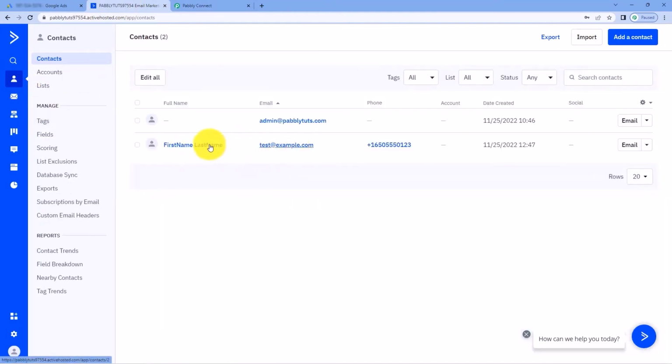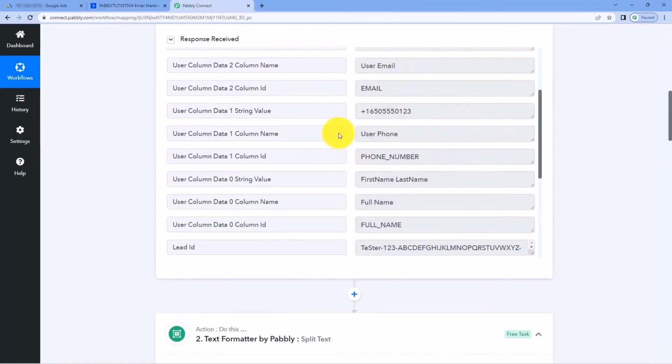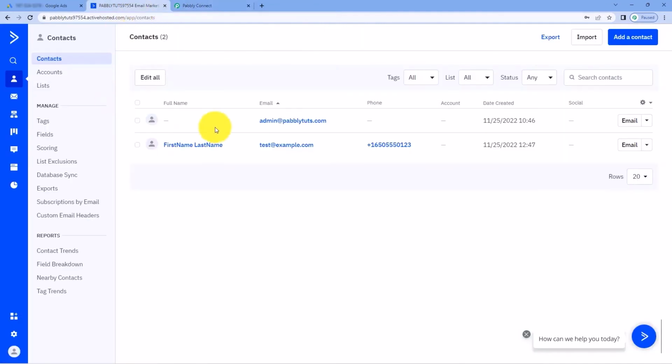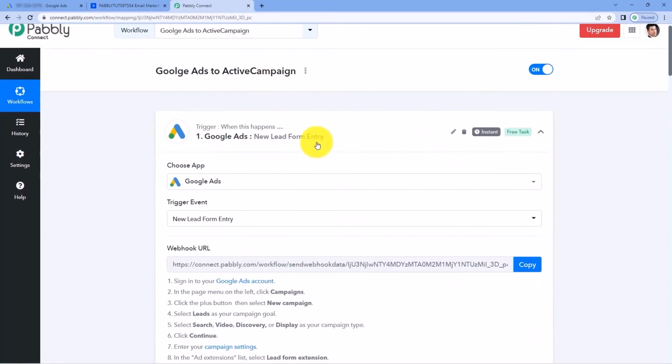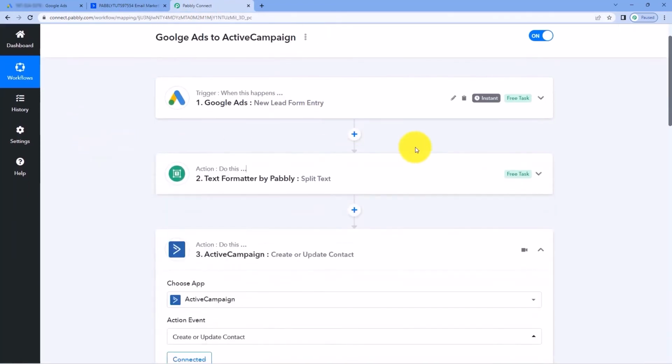And yes guys, here you can see that the same user, the same first name, last name, same email and the same mobile number of a test lead which we have received from Google Ads has been added as a new contact in our ActiveCampaign account. Now this means guys, the automation workflow which we have created in this video is working perfectly fine.